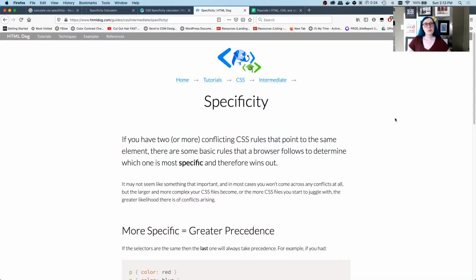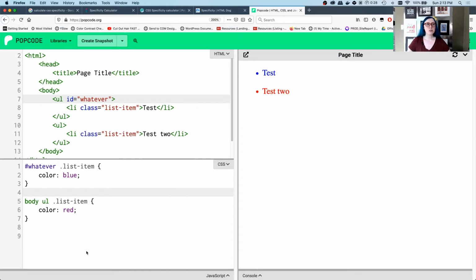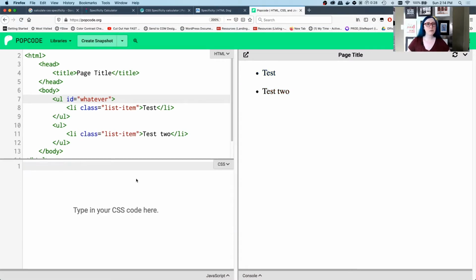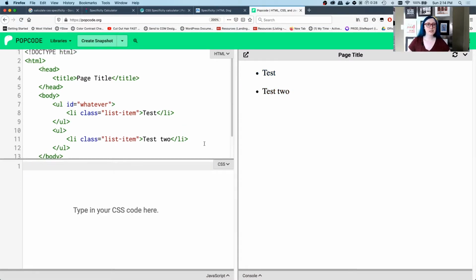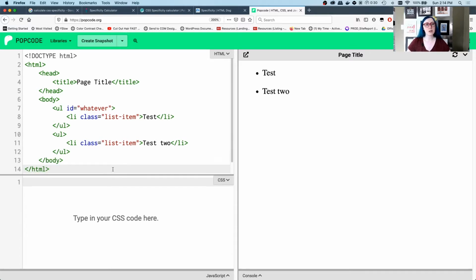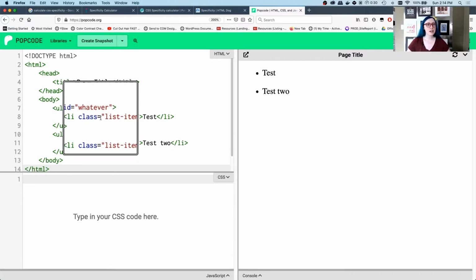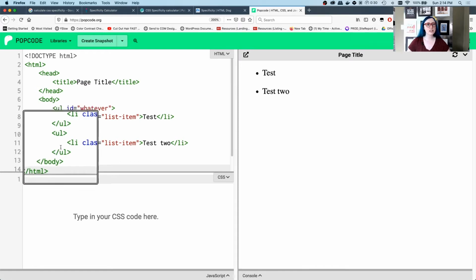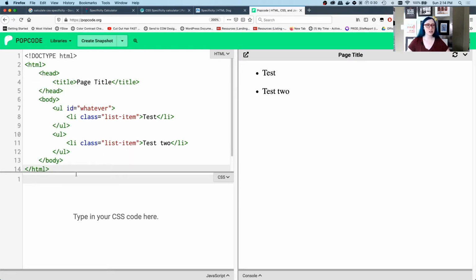All right, so here we have just a nice little reference on specificity on htmldog.com. And we have Popcode over here. And what you'll remember from our past assignments is that in CSS, the cascade makes it so that rules apply from the top down in CSS as long as the specificity is equal. So as a reminder, here we have just an unordered list, a couple of them actually, 2 unordered lists and then 2 list items in each.